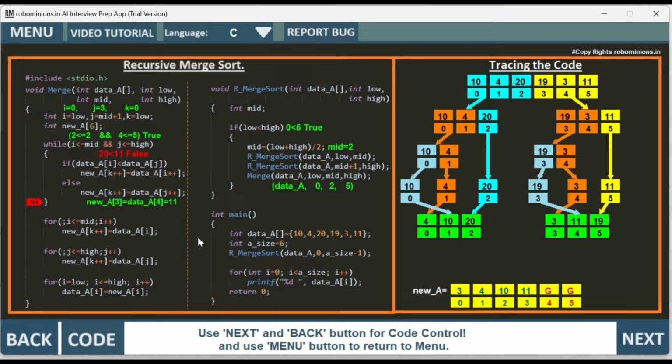So again after this we have incremented k to 4 and j to 5. When I click next, see j has been incremented to 5. So the condition is still true and it goes inside the while loop. In the while loop we have the if condition, data array of i, where i is 2, is 20. 20 less than data array of j, where j is 5, that is 20 less than 19, is false.